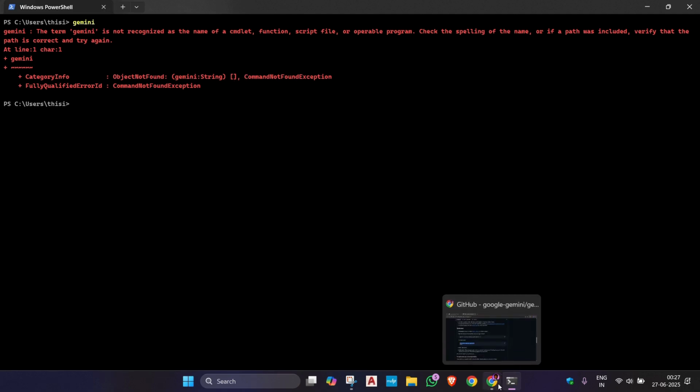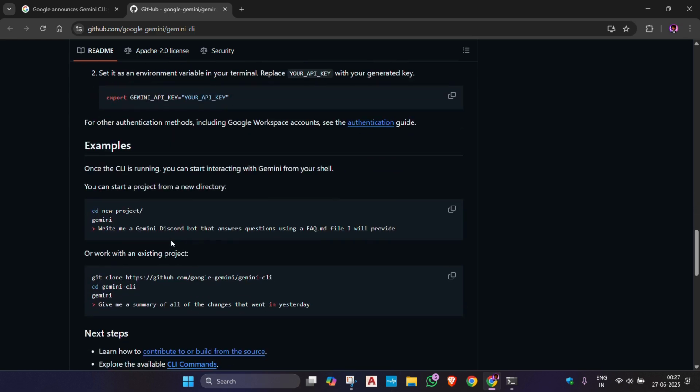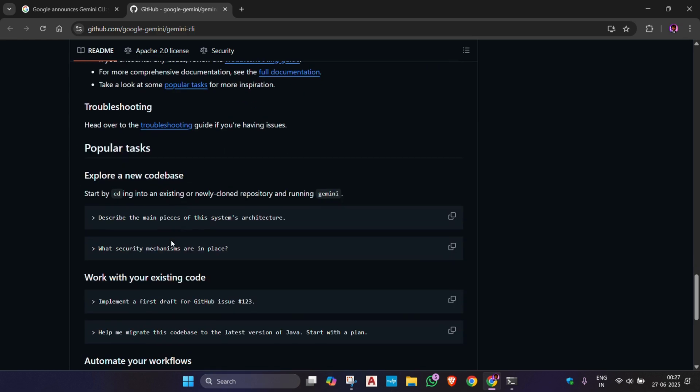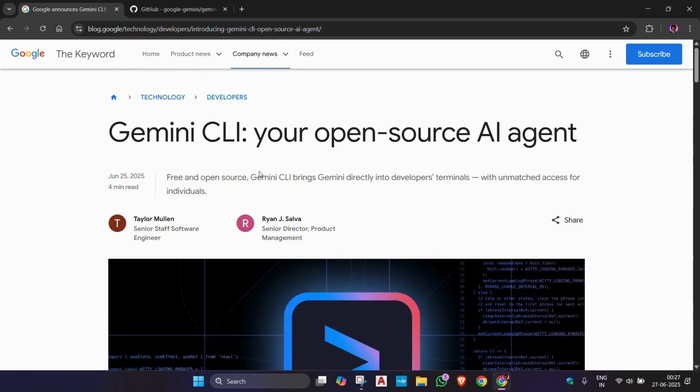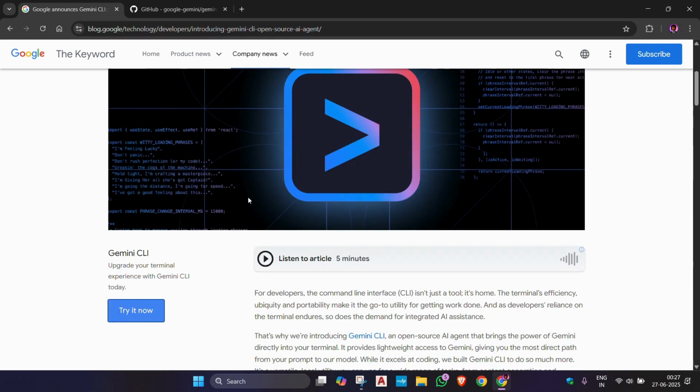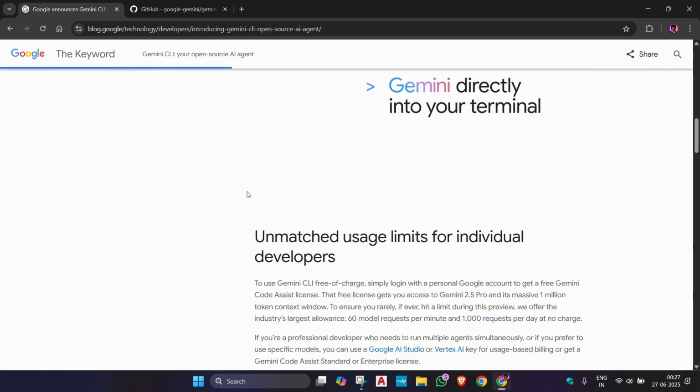If I go to my Chrome once again, you can follow the entire process from the documentation. You can initiate projects and ask your doubts, and as a developer I suggest you download Gemini CLI and configure it on your local system. It helps a lot. I have been using it since this evening, and I am getting a lot of results from it. From my personal perspective, it's pretty good.